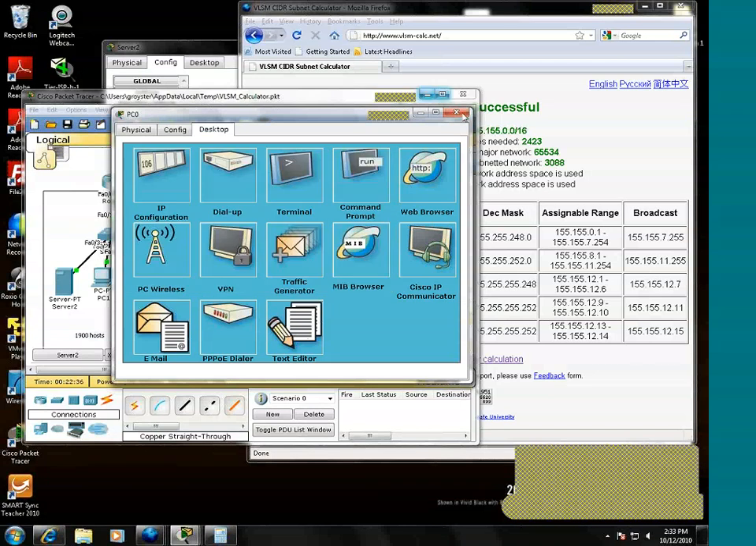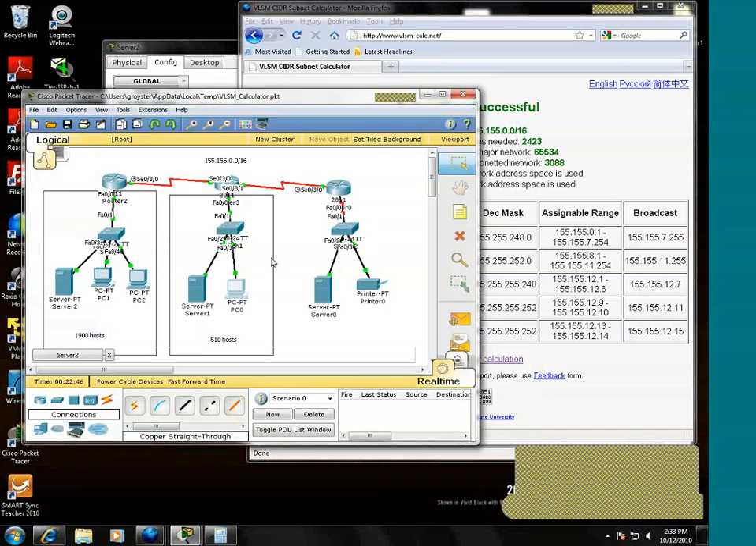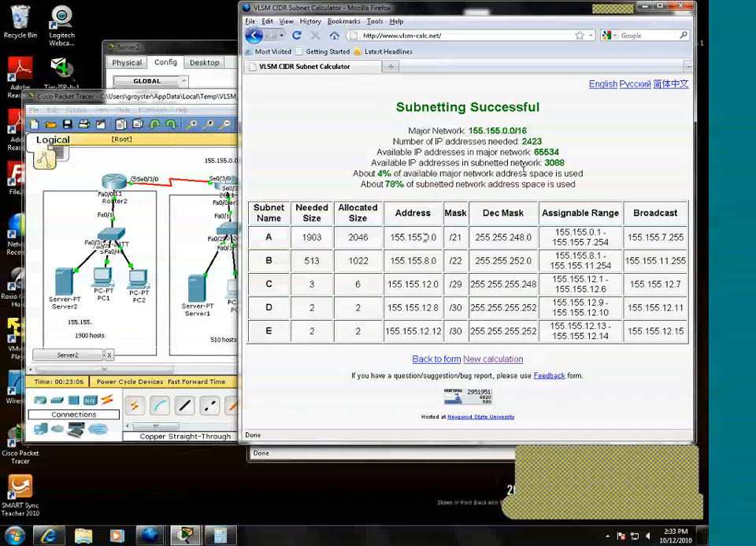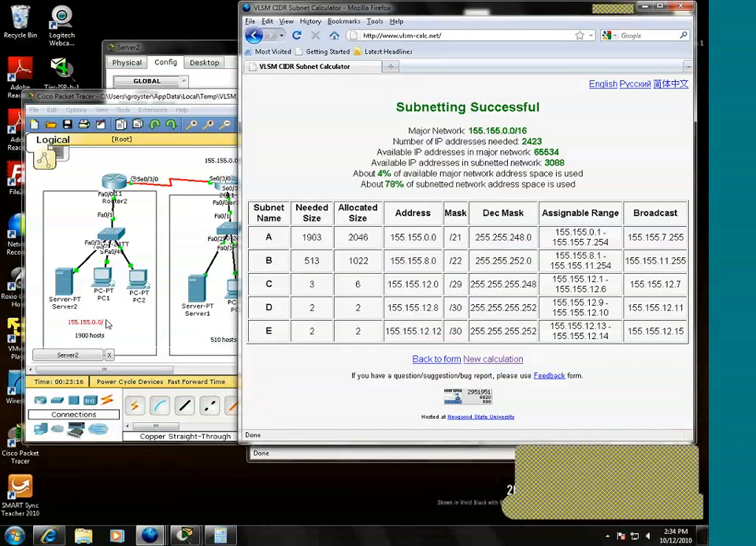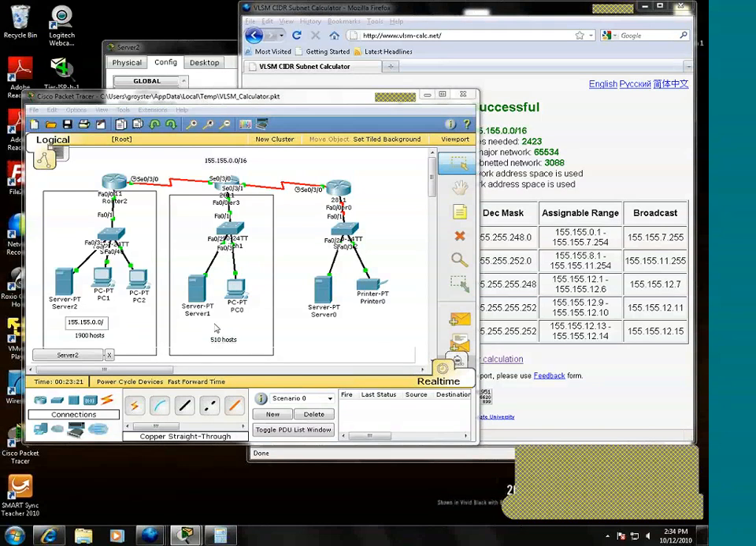And it works. So if I'm grading this project, I'll assume that the server is going to work for the additional 510 hosts. Okay. Let's do a little housekeeping here. We need to label this network. What network is this? 155.0.0. And what's the slash? The slash is the 21.